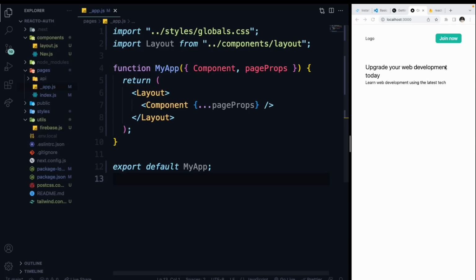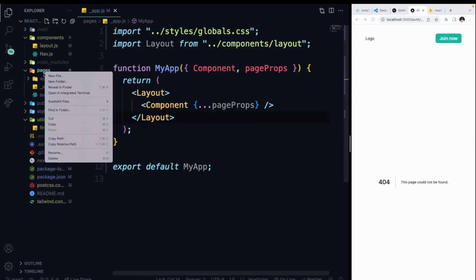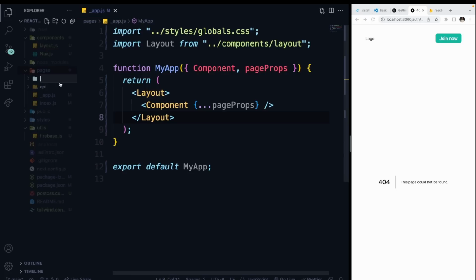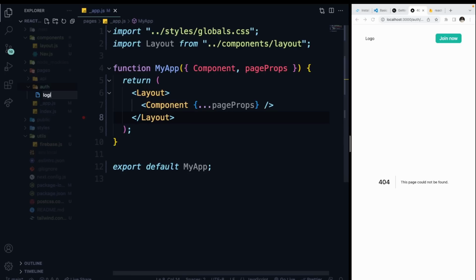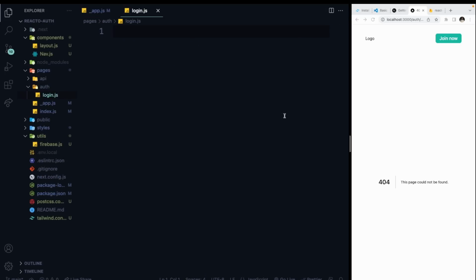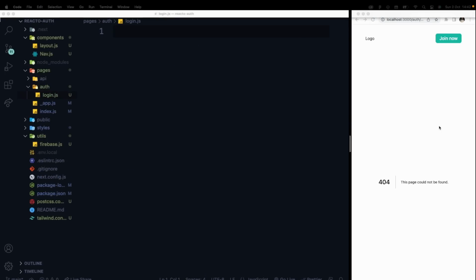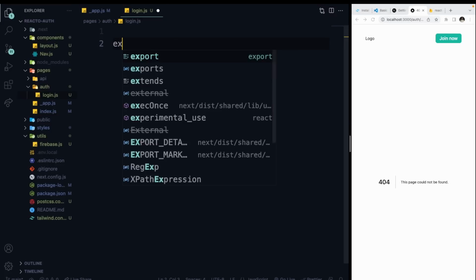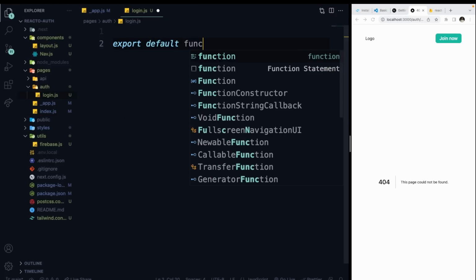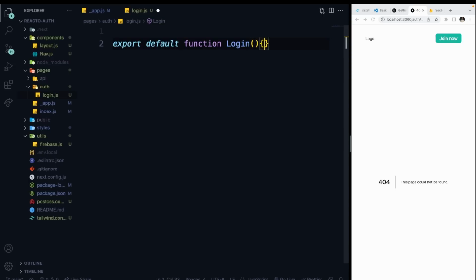Cool. So now when we click join now, it's gonna take us to this auth/login, but we don't have a page for that. So go to pages, new folder, call this auth. And in here, we'll make a new file called login.js. Cool, so now every time we go to this page, to auth login, it's gonna load up this one. So we can do an export default function login, like that.